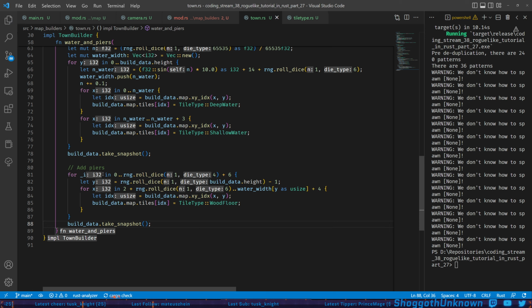All right, so let's really try to break down what's going on here. We're not using this value, so we're just looping from 0 to a 1d4 plus 6. So we're going to have up to 10 piers, right? Which is kind of a lot, but they're all going to be very narrow. They're 1 tile tall, I think.